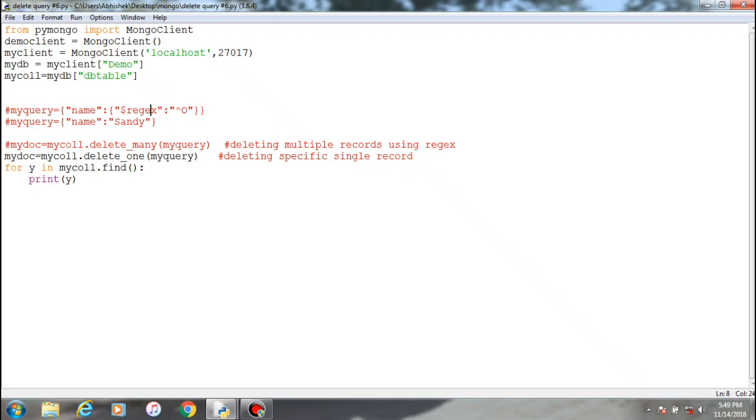So let's begin with the DeleteOne method. This is DeleteOne, passed along with the collection, and the query which we are going to pass is this one. What I want to delete from the collection is the name Sandy, and the method which I'm using is DeleteOne. So it will delete a specific record, which is Sandy.